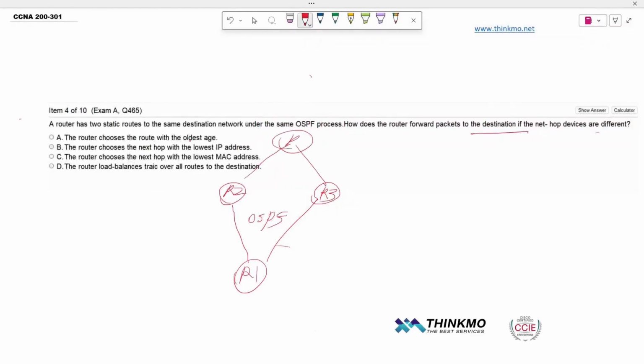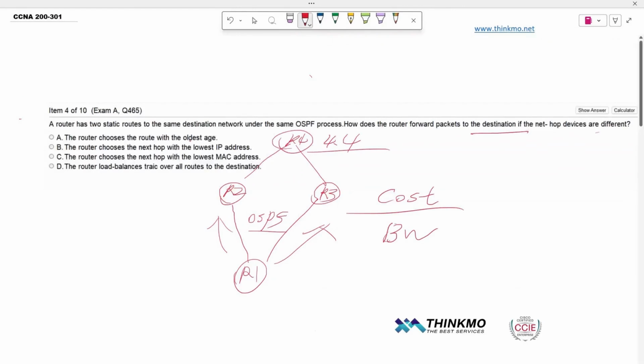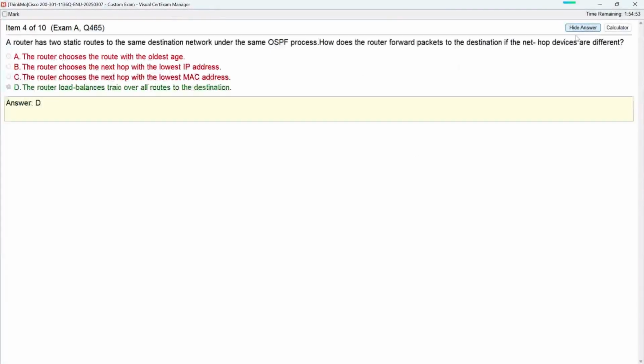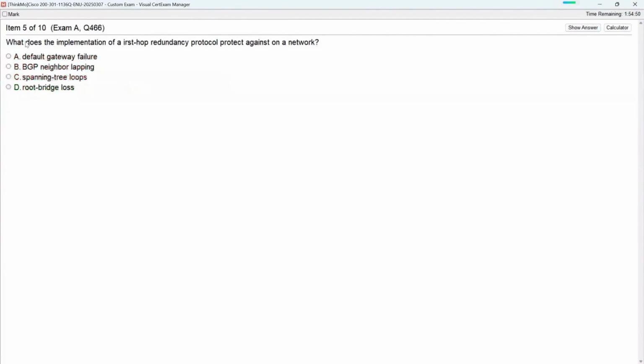For example, if I'm accessing the same destination, 2.4, and behind it, there's a 4.4. If I want to reach this destination, should I go this way or that way? How does it make the choice? In this situation, when it comes to OSPF, what it refers to is the cost value, which is based on bandwidth, right? If the links are the same, meaning the paths are the same, then we will have load balancing. So the correct answer is D. Let's look at the correct answer. Choose D. All right, question 5.